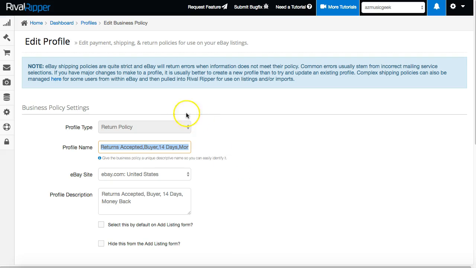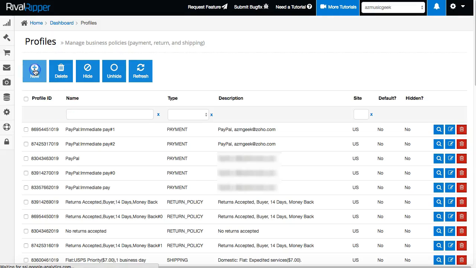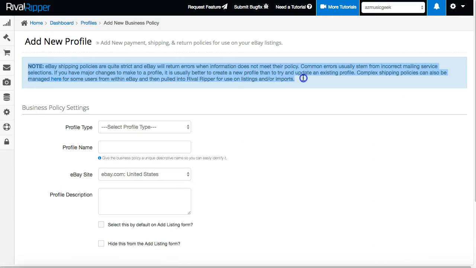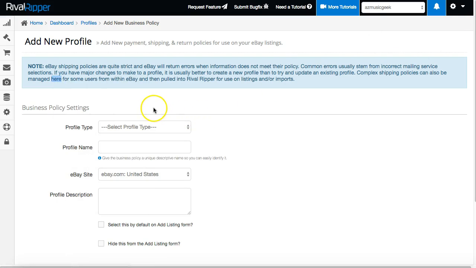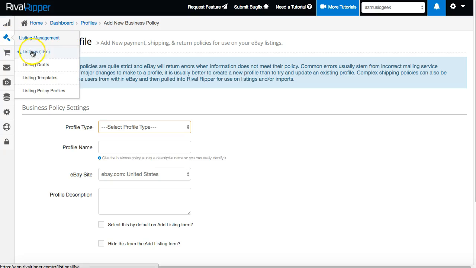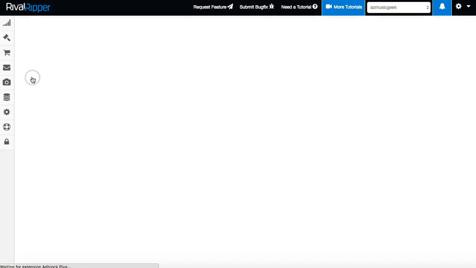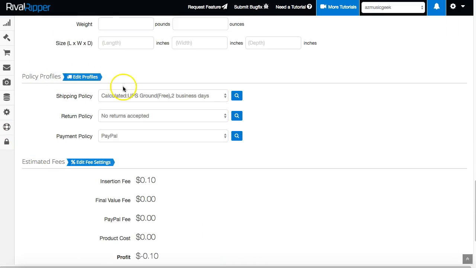So we do recommend, if you go to the policy profiles and then click on new, for example, there's going to be this note here that's going to explain what I just said, and there's a link right here. So if you click on that link, it'll actually take you to eBay, and inside eBay, on that page, you can create your return policies, shipping policies, and payment policies. And then when you come in here to edit or create a new listing, you scroll down to the bottom and your policies will show up in here. So all you need to do is select them.